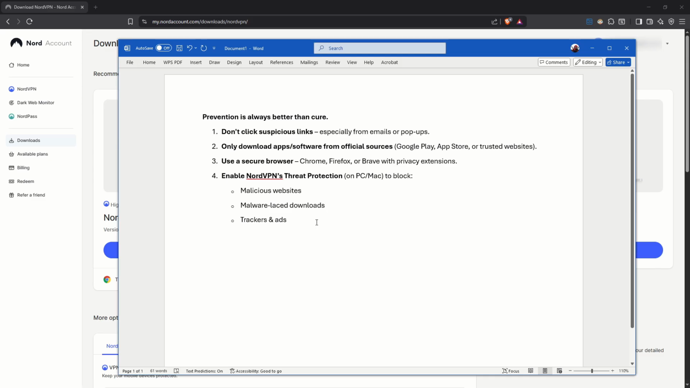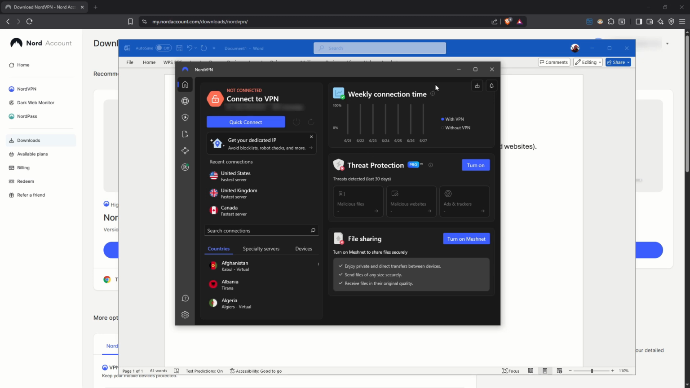But that's not all. NordVPN's threat protection also blocks trackers and ads, which are often used to gather information about your online activities without your consent. By keeping trackers at bay, this feature ensures your privacy is well guarded, providing peace of mind as you browse.